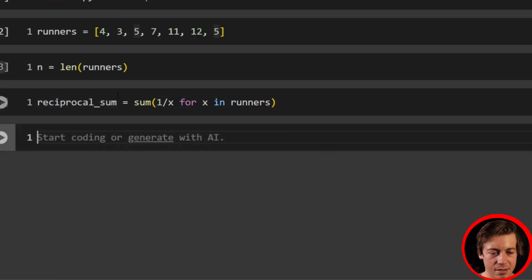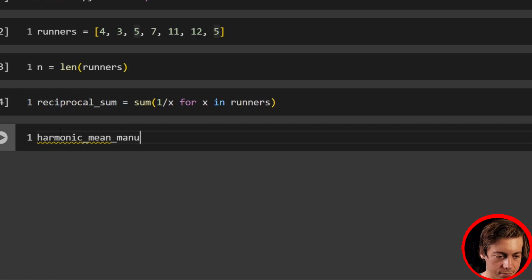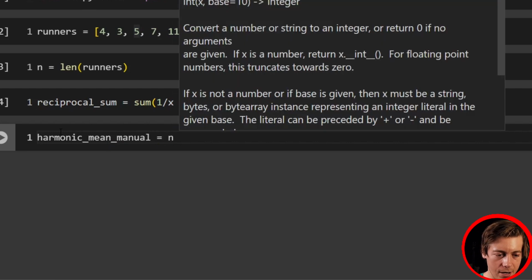And then honestly, it's pretty easy now. So harmonic mean, we're going to say manual equals, and all we have to take is our length, which was at the very top, right?